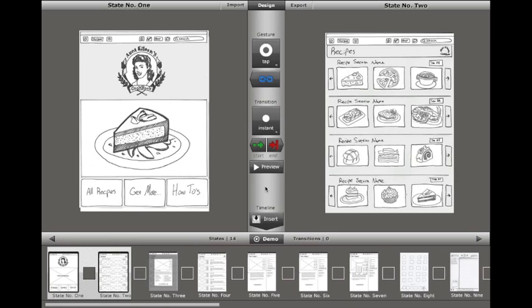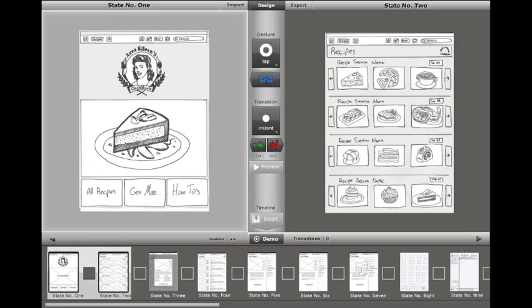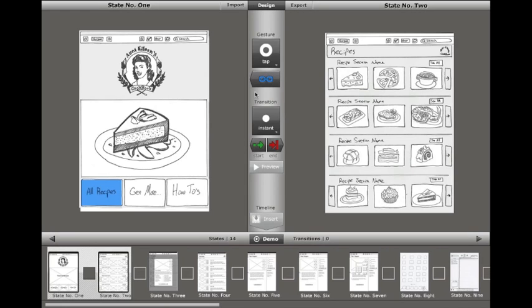I want to create a quick prototype that shows how someone would browse to a particular recipe. To do this, I want the user to tap on the All Recipes button to go to the next page. So first I select the tap gesture, and then the area where that tap will occur. I want the All Recipes listing page to appear with a burst of energy, so I'll choose the pop-in transition.